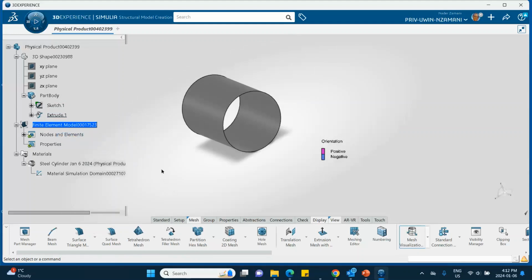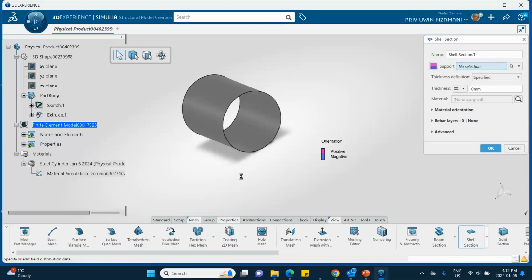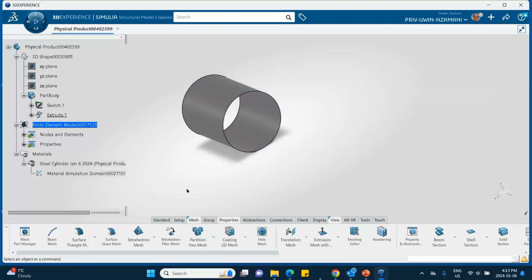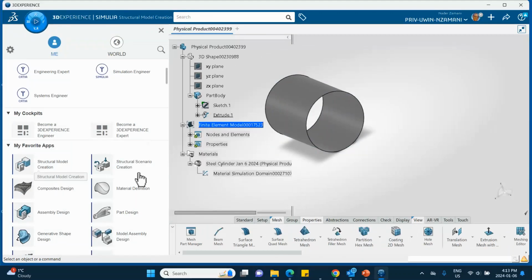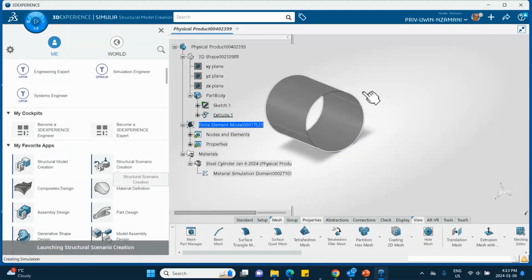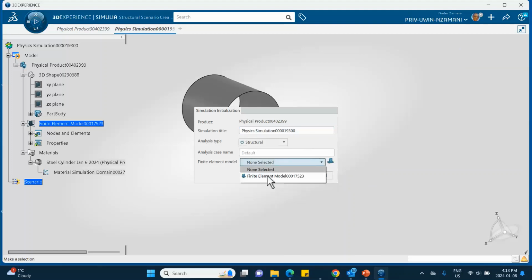First of all, let me apply material properties to this thing. So we go to properties, shell section, select that extrude, and thickness of, I don't know, 5 millimeters, 5 millimeter thickness. Say okay, good. So we have properties here, and now we're going to go to structure model creation. We use the mesh that I just created.